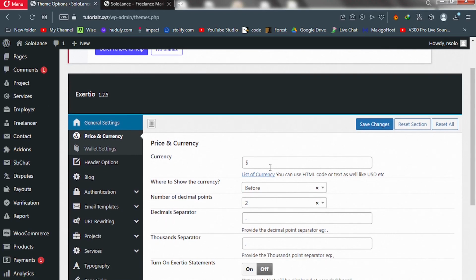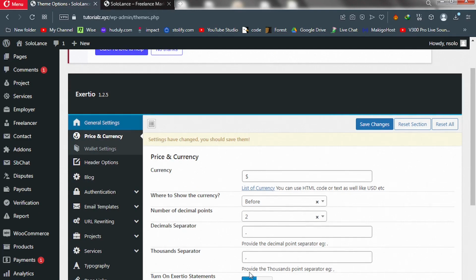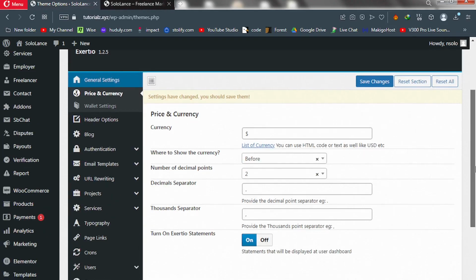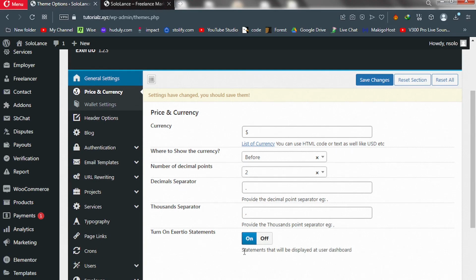If you want your site to be in USD, you leave it as default. So just change your currency things here, and the next thing we're going to do is to turn on statements. Very, very important. And this does not spoil anything. Statements will be displayed at user dashboard, you want them to see statements of their transactions and other things. Just make sure you leave it as on.